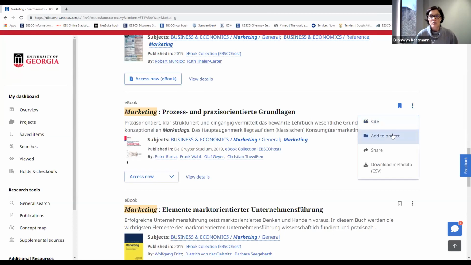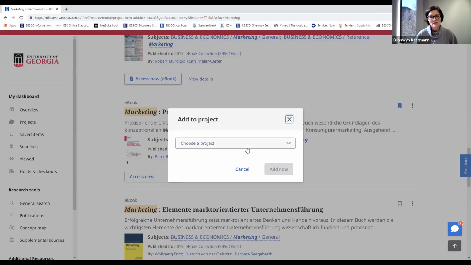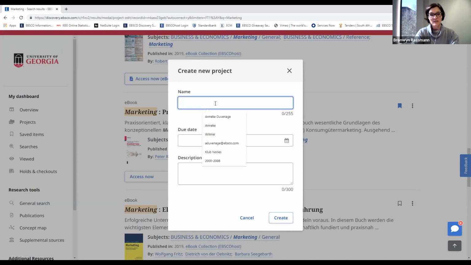I'm going to add it to a project. So here I'm adding it to a project. I don't have any projects yet, so now I'm going to give it a name. So I'm going to call it EDS Coffee Break.